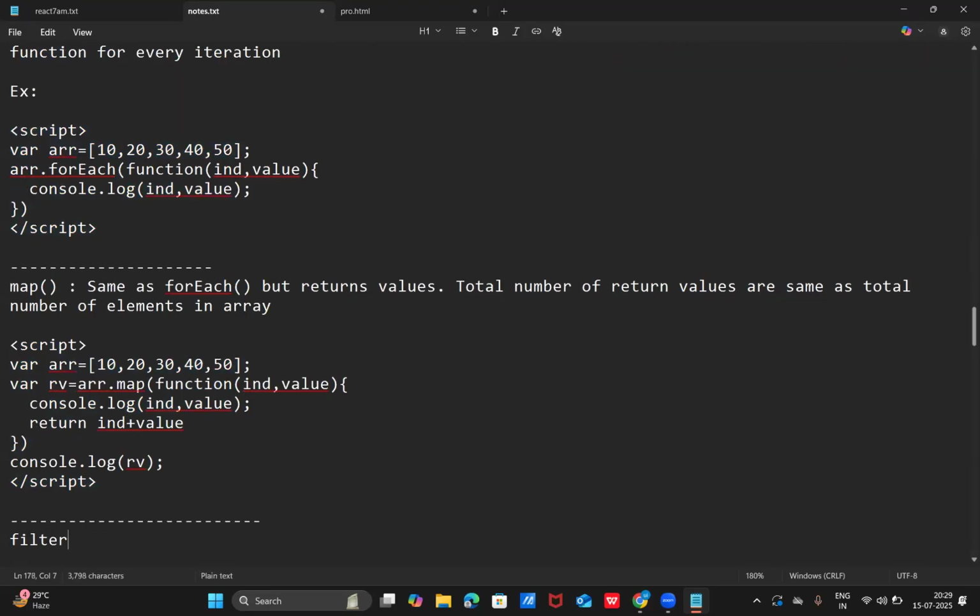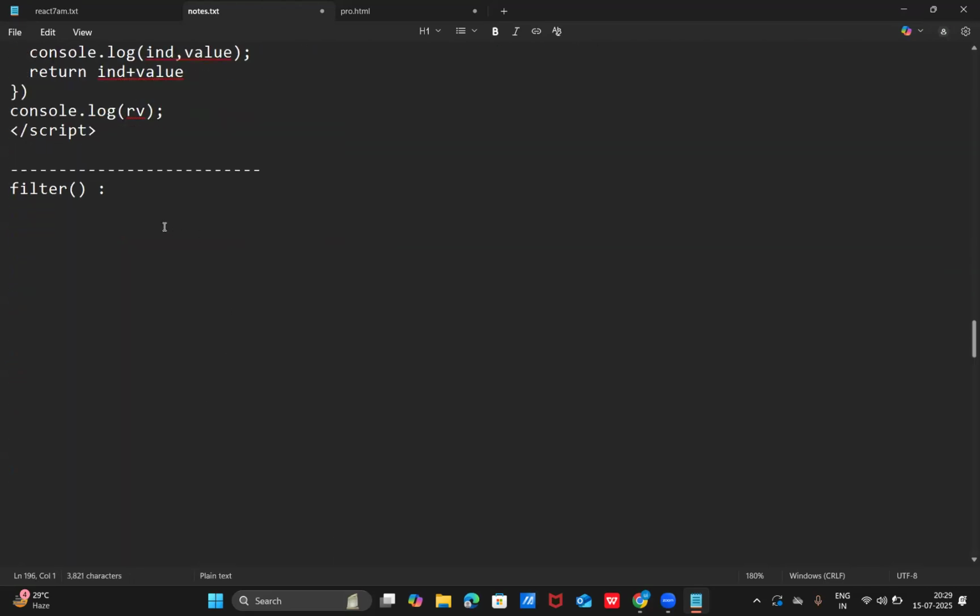Filter. What is this filter? Runs a loop through the elements of array and returns only truth value.